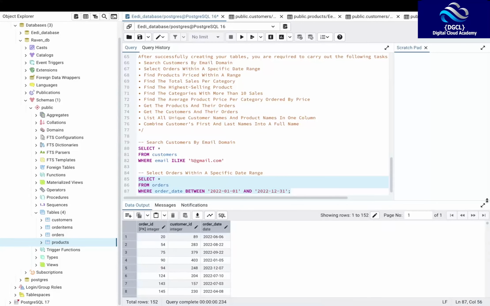So can you see that? Even this, find product price within a range, is still the same method. It's still the same thing. The way we do this is that we use the between and. So let's go to find the total sum per category.